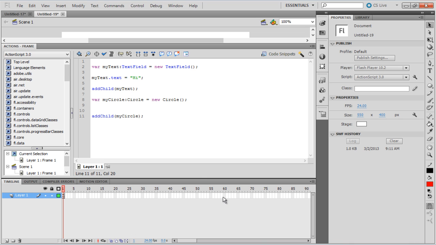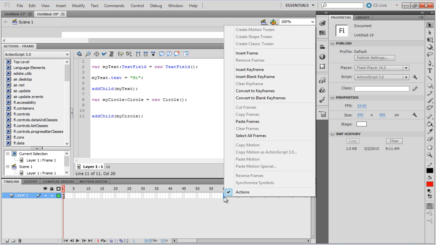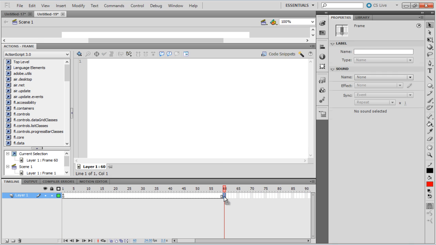Now let's extend the timeline till frame 60. Now we're going to add the removeChild function over here. So at frame 60, the circle should be removed from the screen. With the 60th frame selected, open the action window and type in removeChild myCircle. We are also adding a stop function to the code to stop the test movie from looping.